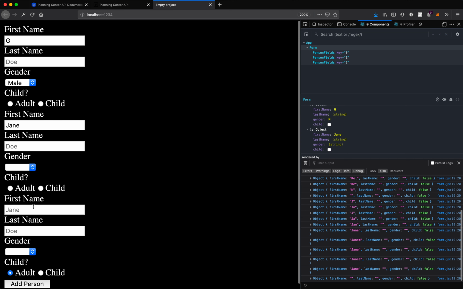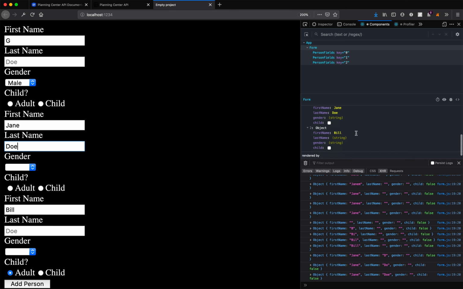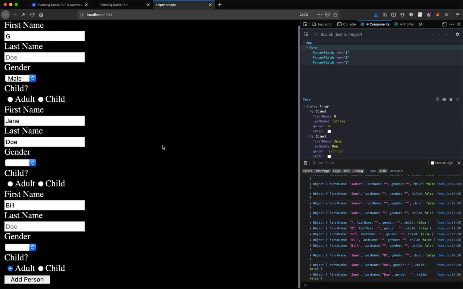Let's add another person just to make sure. Let's call him Bill. So we have Bill here in index 2. But let's go back and change Jane just to make sure nothing else broke. Okay, so the second one is getting the correct updates. Perfect. So that works. Now this looks a little ugly.